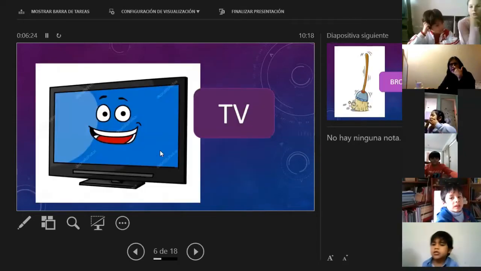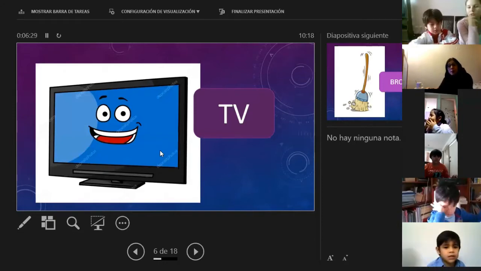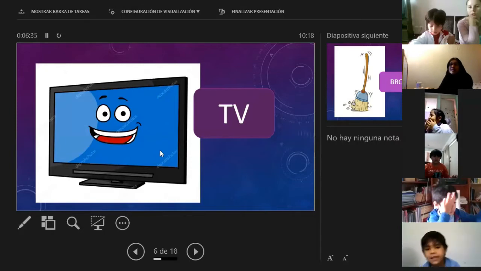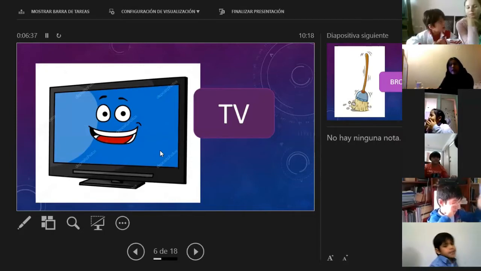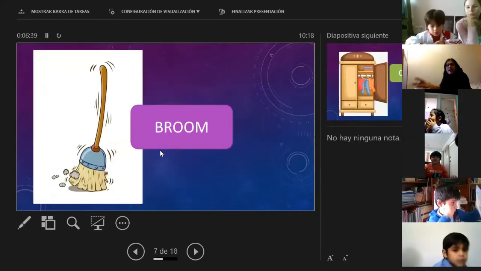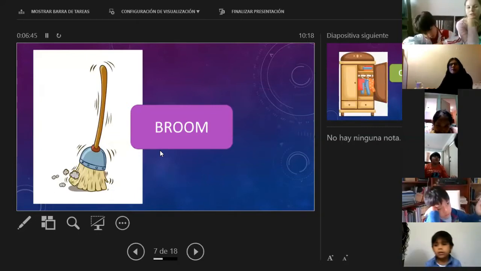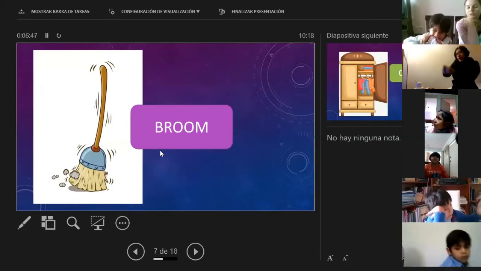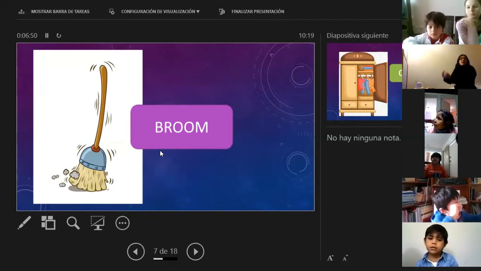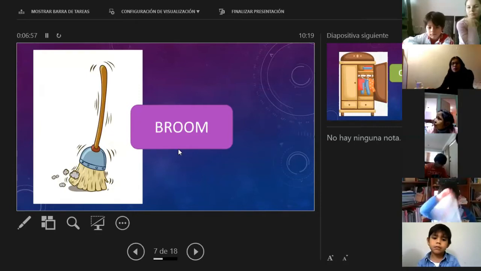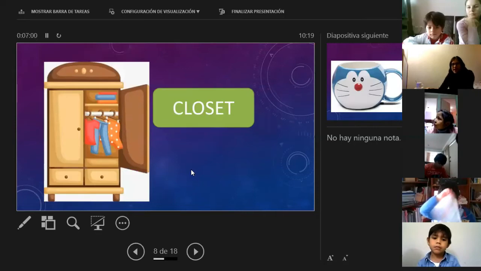We have a TV. We have a television to watch our favorite programs. The TV is in the living room. In the living room, we have a TV. What else do we have in the house? We have a broom. We use the broom to clean the bedroom and the living room. We clean with a broom, okay? This is the broom. And what else do I have here?